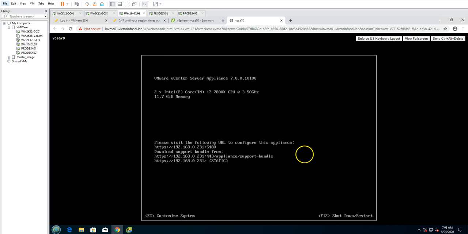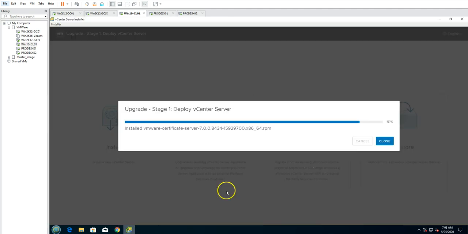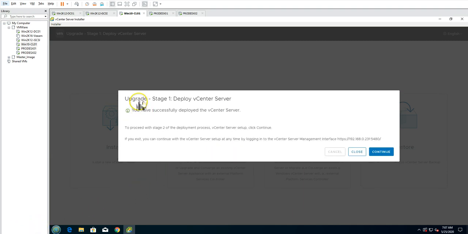Now if you want to log into the appliance management console, you can do it now. It's going to take a few more seconds to finish the installation, and then we are ready to proceed with stage 2, which is the actual migration. So now stage 1 is completed successfully. You have successfully deployed your vCenter server.